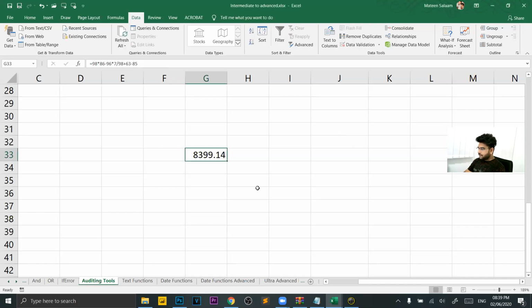So when I click on that specific cell, you can see that we have written down something: 98 multiplied by 86 minus 96 multiplied by 7, divide that by 98, add this with 65, subtract it with 85. So I've written down all these equations, and then when I press enter, this value comes up.